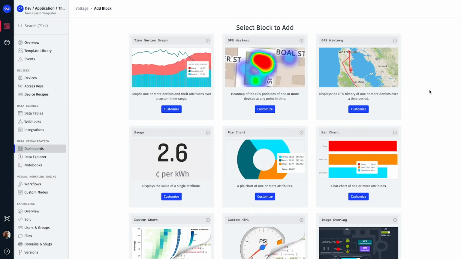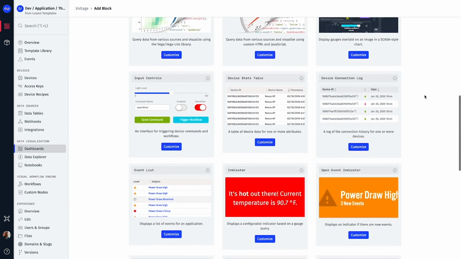Losant dashboards do include a lot of out-of-the-box visuals that can serve a variety of application types. For our use case today, building that voltage monitoring IoT product, the time series graph, a few gauges, and that indicator block are going to work really well for us. The only other one I really want to point out is the input controls block. Losant is a bidirectional platform, so we can receive information from devices, but we can also send information back to devices. The input controls block allows you to accept user input directly on a dashboard and then send that as a command to a device or trigger a workflow to do any kind of custom logic with that input that you might need to do.